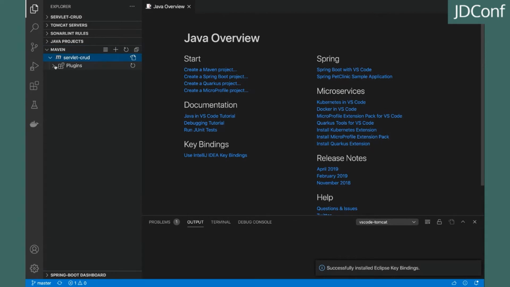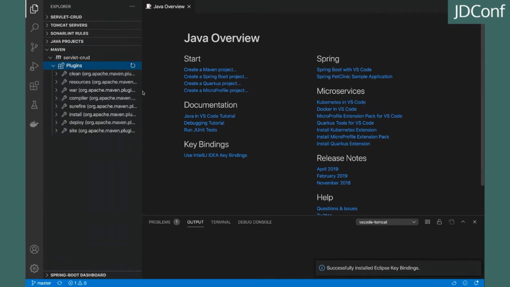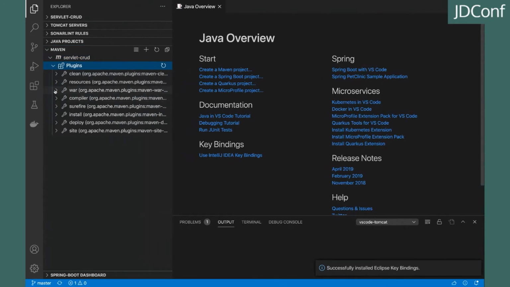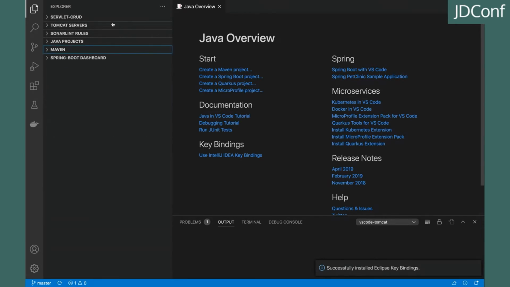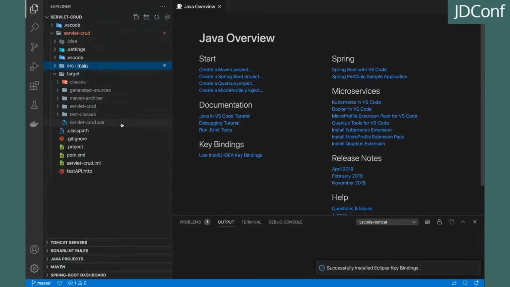So here in Maven, we can expand and see all the tasks that are available. And let's say, since this is generating a WAR file, I can just come here, and if I hover this option, I see the run button, and then I can ask Maven to execute this particular task. This is also good because you don't have to remember the command that you have to enter in the terminal or in the command line. So once that's done, we get our WAR file.